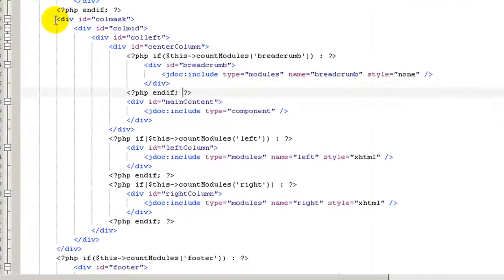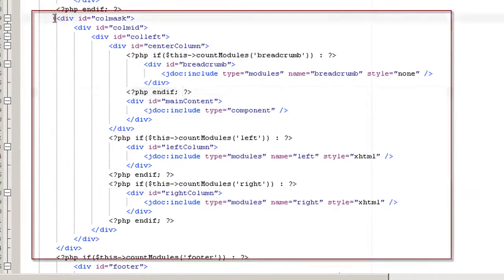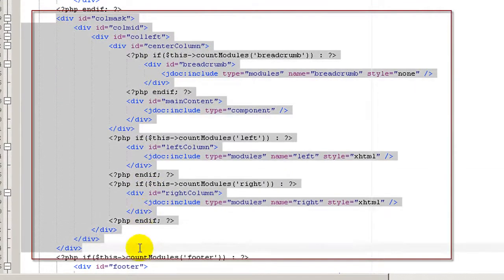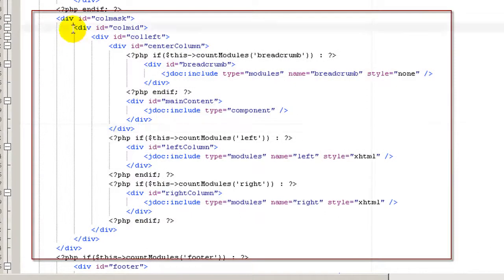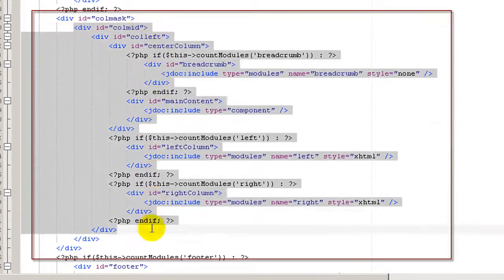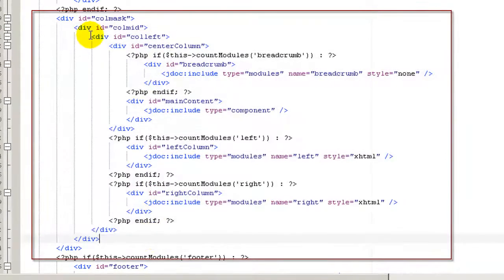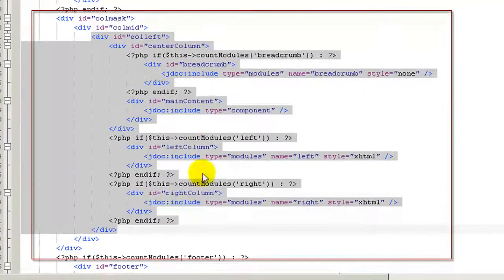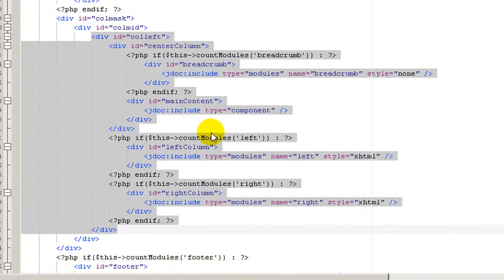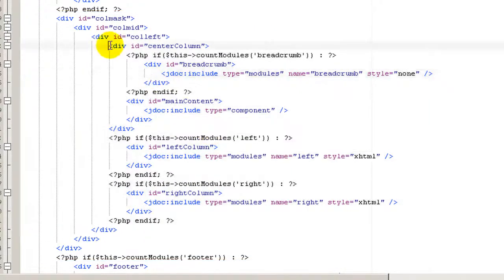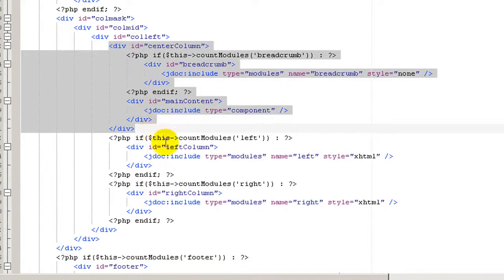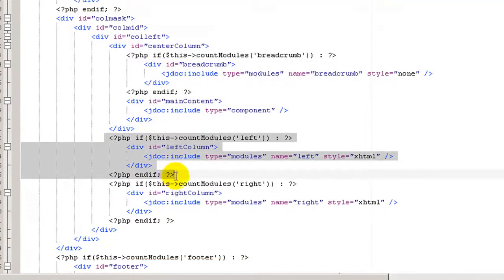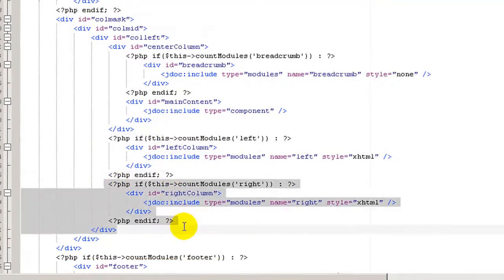And if you analyze all this structure again, the col mask will be the main division. Then you are going to have inside it the col mid. Then inside the col mid, you are going to have the col left. And inside the col left, you are going to have the three main columns. First, you are going to have the center column, then the left column, and at the end, the right column.